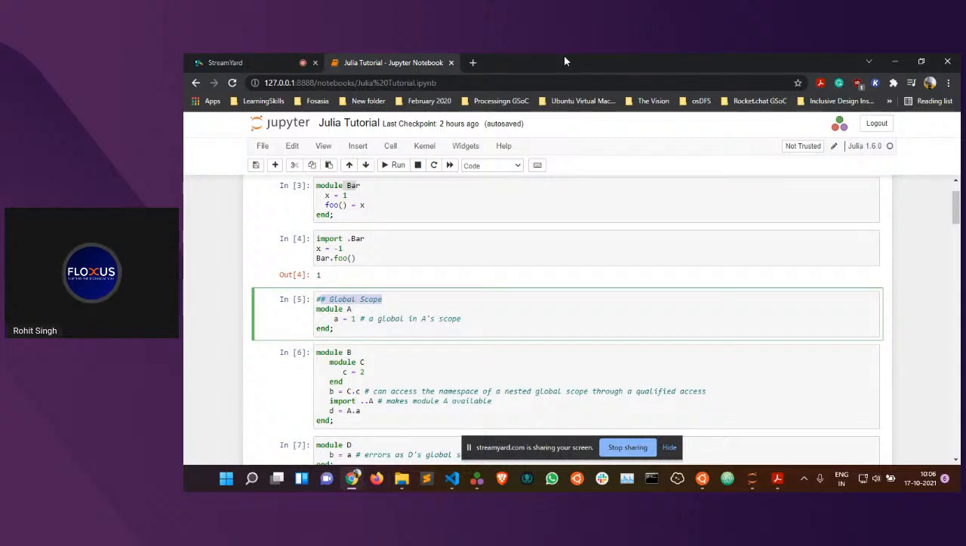Okay. So modules can introduce variables of other modules into their scope through the using or import statements, as you can see here. So modules can introduce variables of other modules into their scope through the using or import statement or through qualified access using the dot notation. Okay, this dot notation.